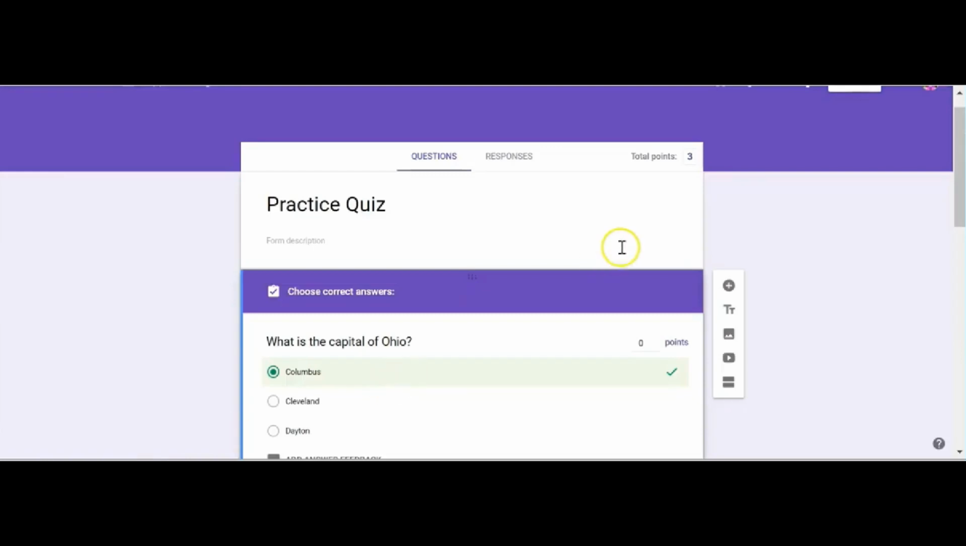The last feature I want to show you is the points. As you're creating your quiz, up in the upper right corner, it'll show you the total points assigned to the quiz. And as you add more points, this number changes. All these are six amazing new features for Google Quizzes. I hope you like them as much as I do.